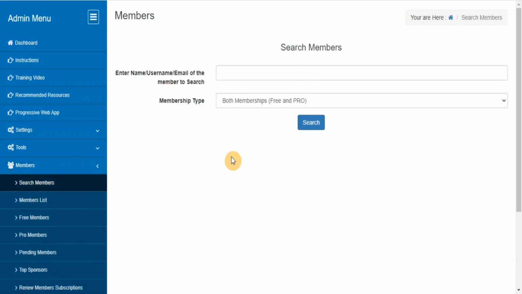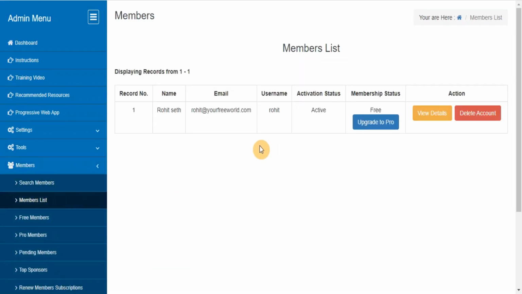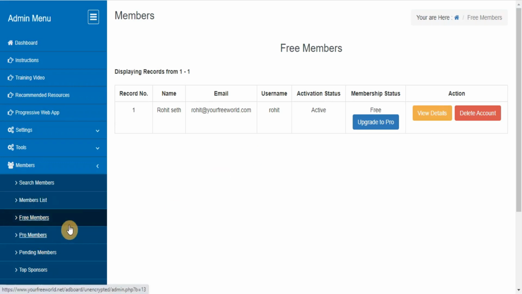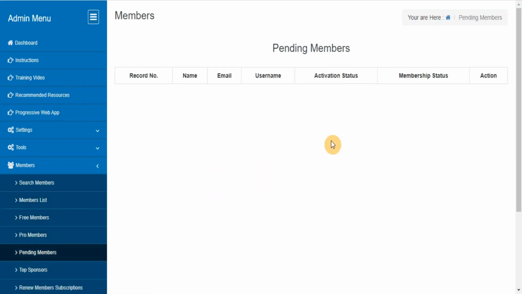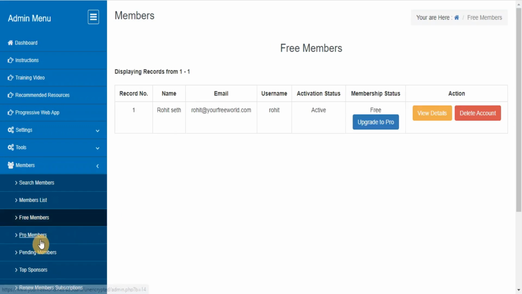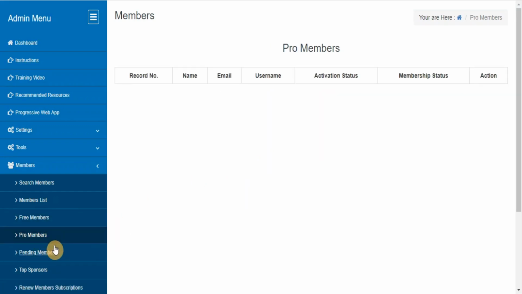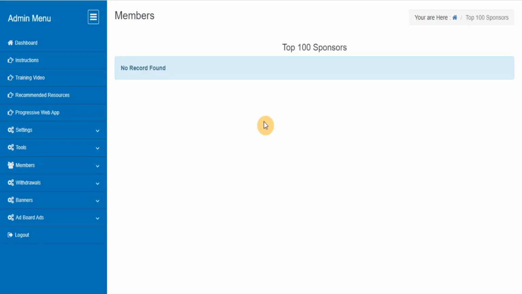Search members. Members list. From here you can view, edit, delete the members' records. Free members, pro members, pending email verification members. From here you can view, edit, delete the members of a particular category who are at free membership status, pro membership status or pending membership status. Top sponsors. Here you can find a list of the top 100 members who have referred the maximum number of members to your site.